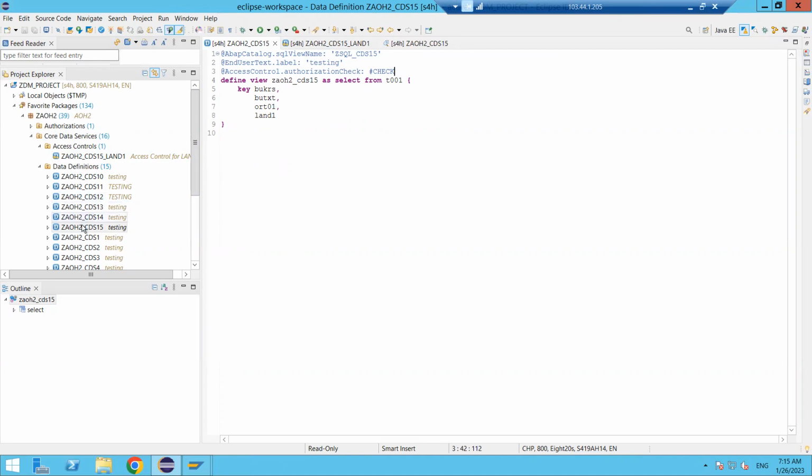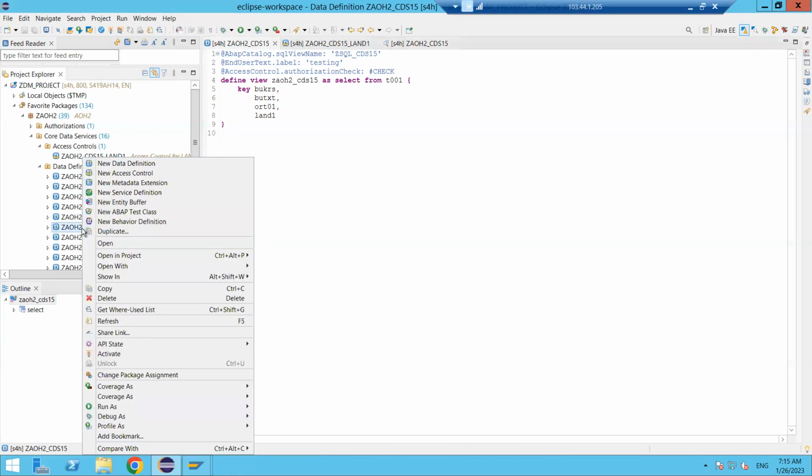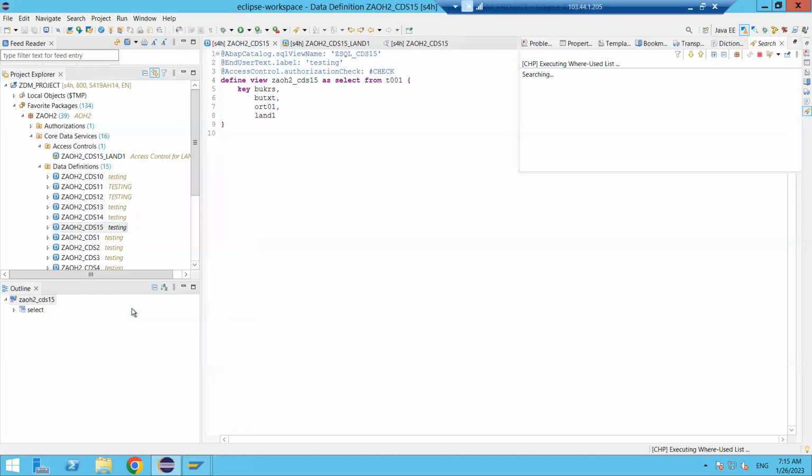At that time we can right click on this CDS view name and click on get where used list, and we can get to know. See here, ZAOH2 CDS 15 land1. This is the access control. In this one, we are using ZAOH2 CDS 15. So for this CDS view, we have created this role. So we can go directly to this role, and if we want to edit, we can edit there.